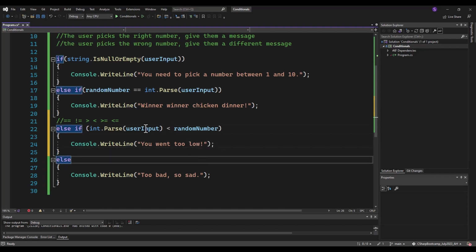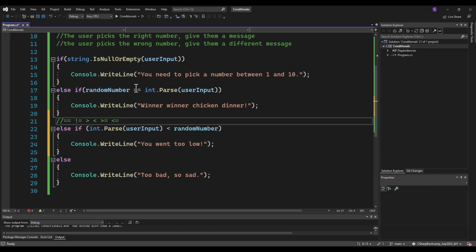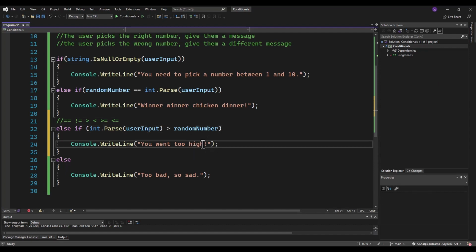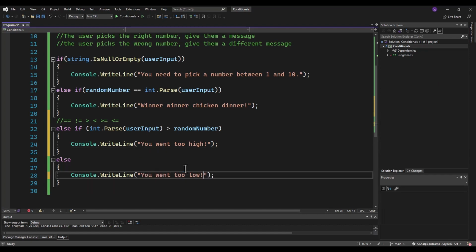This comparison is awesome because we can do different kinds of comparisons. Let's go over them again. We've used double equals if they're equal to each other. Exclamation point equals means they're not equal to each other. Then greater than, less than, greater than or equal to, less than or equal to. All right, so we're going to put it back to the way it was. We're going to say, hey, you guessed too high. Now, think about it. Since the else covers every other option, we don't need another else if for less than. We can just assume that if it got all the way down here, it was less than. So you went too low.